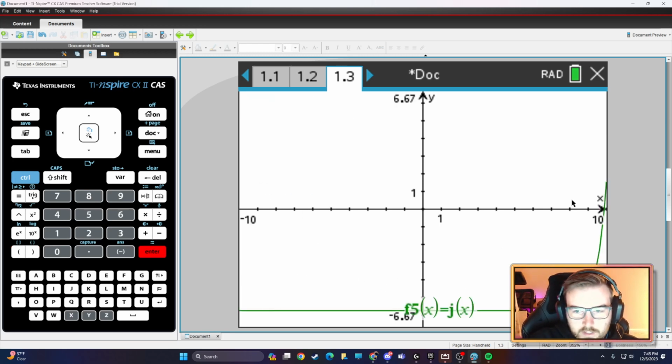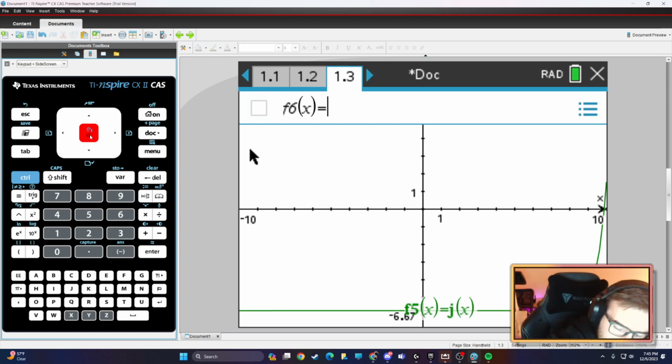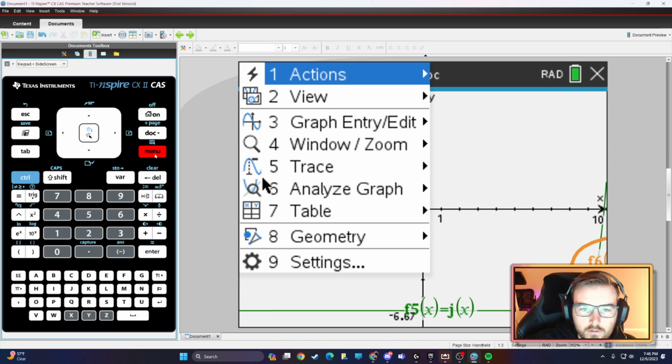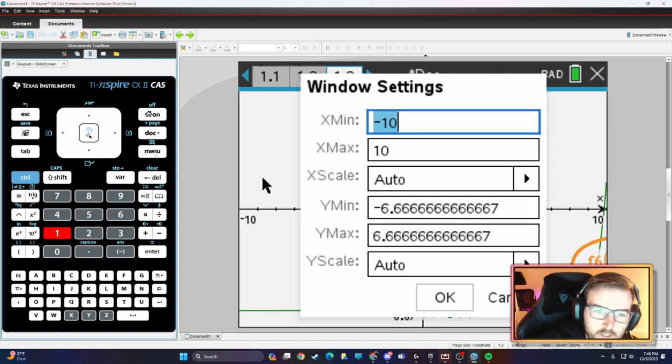Like I said, when you have this default window, it sort of goes off screen, so we're going to need to adjust that. Then if you double click somewhere in the center of the page, it'll bring this up, and you can type h of x. It turns out both intersections do squeak their way into the window, but it still might be nice to adjust that just so the numbers have room to actually show themselves. So I'm going to adjust my window from 7 to maybe 12. Okay? So menu, 4 window zoom, 1 window settings, and I'm going to do 7 to 12.